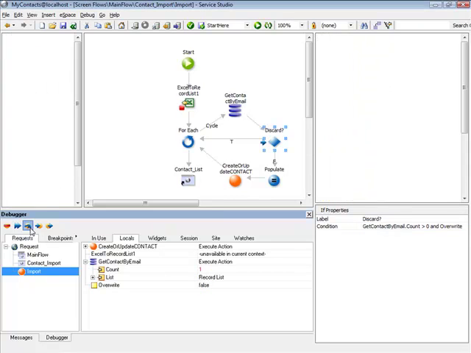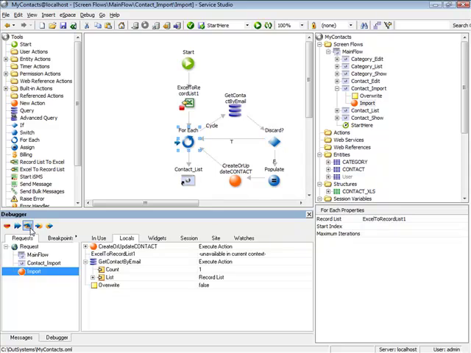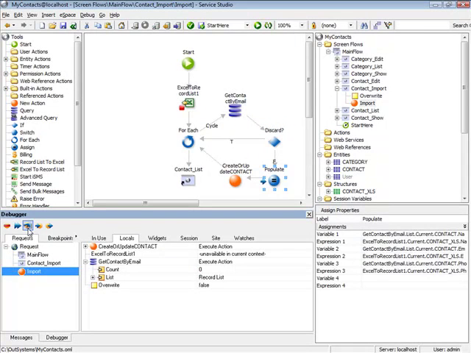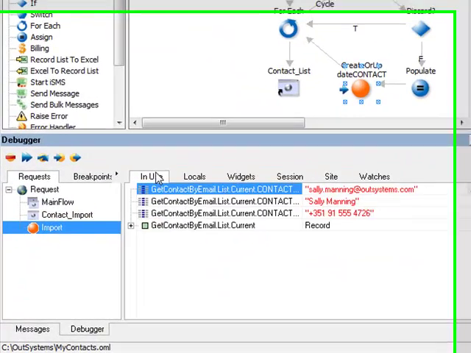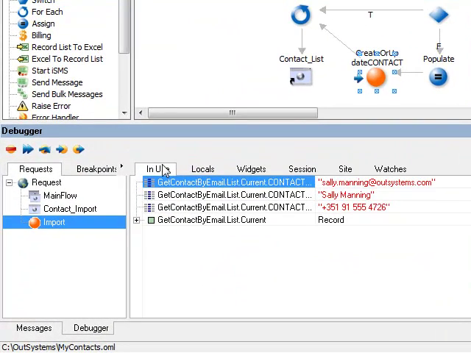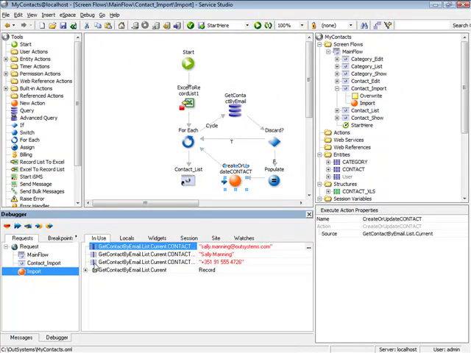Next record from the Excel file. And this time the query returns a count of 0. This means this is a new contact and the cycle will proceed. Let's just switch tabs to take a closer look at the record we'll be creating. Yep, that's Sally Manning's data. It seems okay, let's move on.